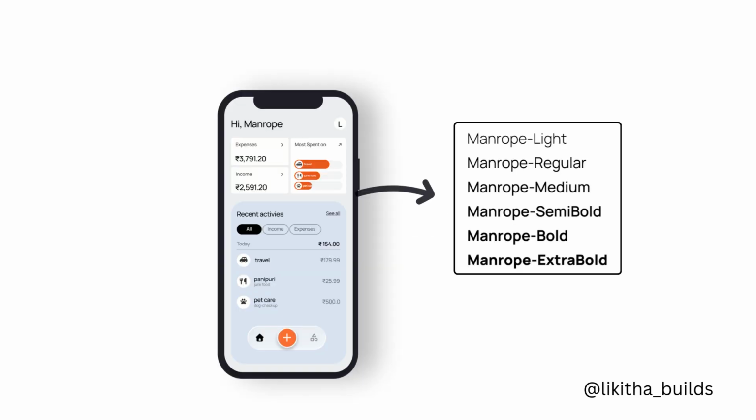And the fourth one, which is the default font of iOS apps, is SF Pro. It is also very clean, polished, and it gives a premium, balanced look.